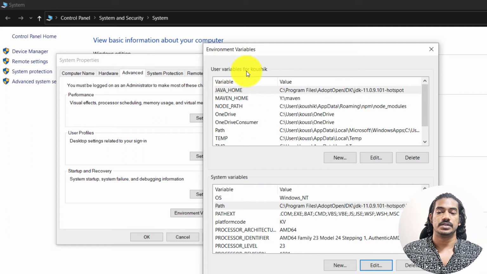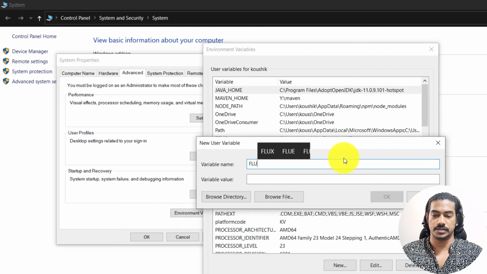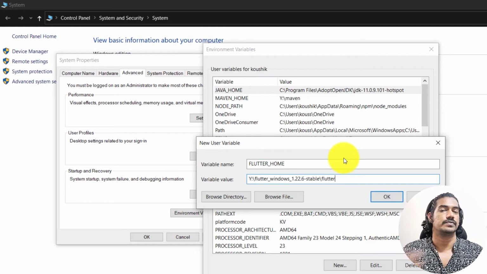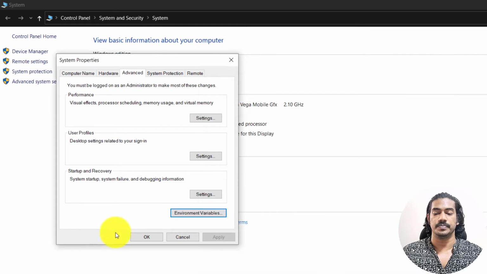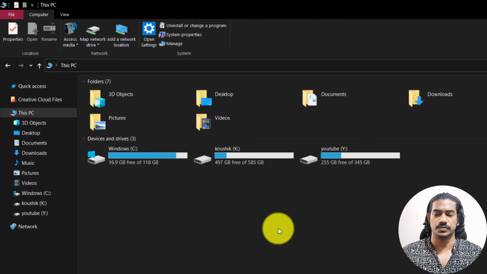Okay, and in the user variables for the user, you just click on this new and type FLUTTER_HOME and you give the entire path of the project or the binary files. Don't include the bin here. Okay, so click on OK and click on OK and click on OK. That's it. We are done with the installation, but a few things are there.